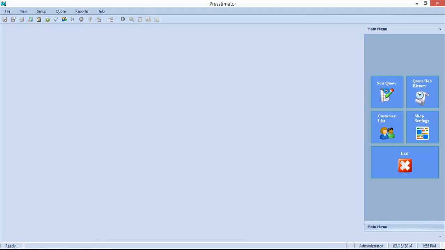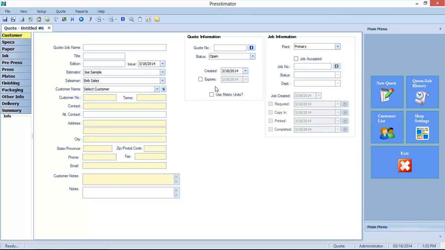So just from the main menu, I'm going to click New Quote. Let's give it a name, call it Fast Quote. A lot of defaults are already selected, but let's select a customer, and we'll import that information from the customer database that we have on hand. So it pulled in his information. And as far as the quote goes, let's just use the next quote number in sequence, again established in your shop settings, and let's continue on.